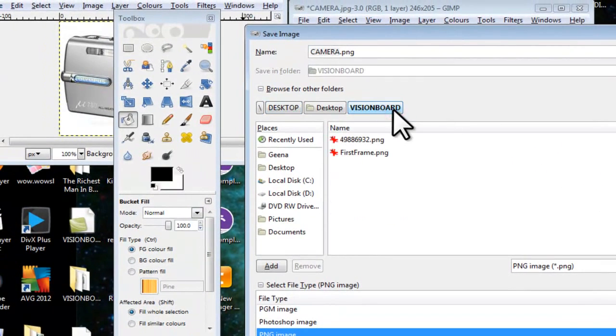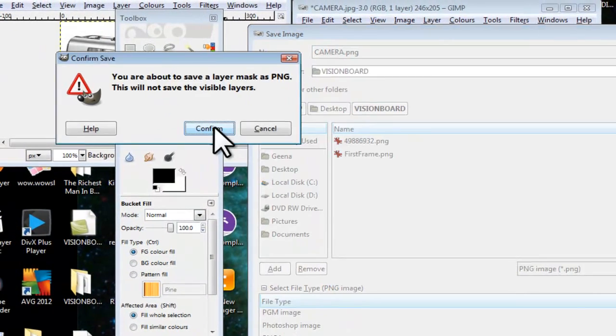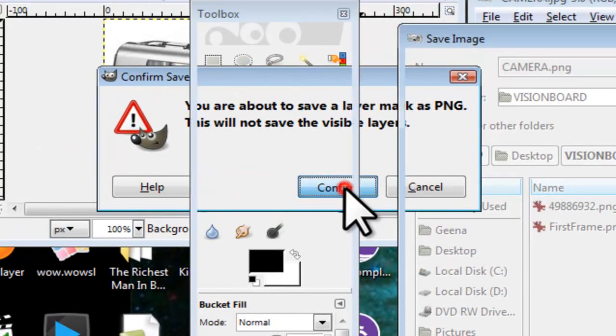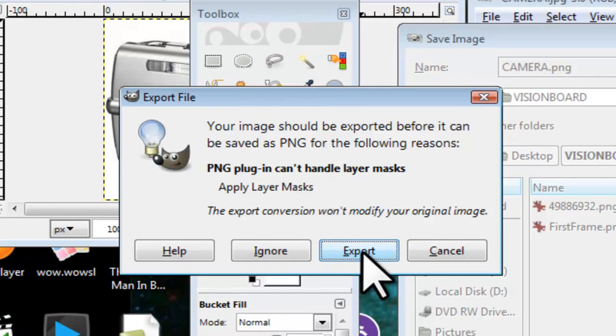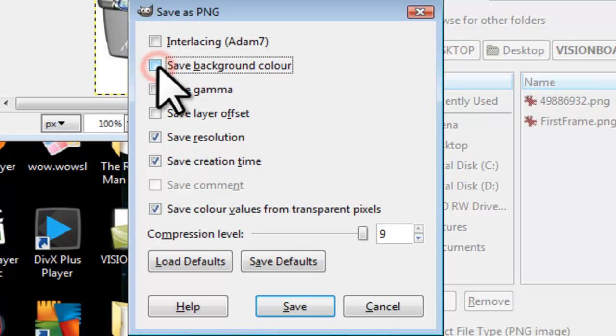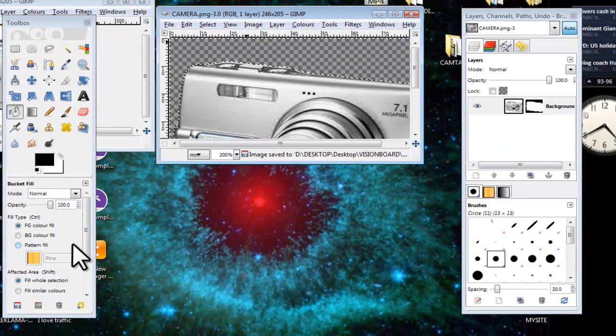It's going to be just here in my vision board. This dialog window is open, and we are going to select here confirm, and we are going to select here export. And this is important that you remember, you will have to uncheck this button save background color. Uncheck this, leave the other values as they are, and just select save, and your image is saved. And let's see what we have done.